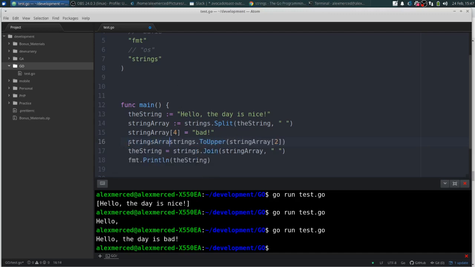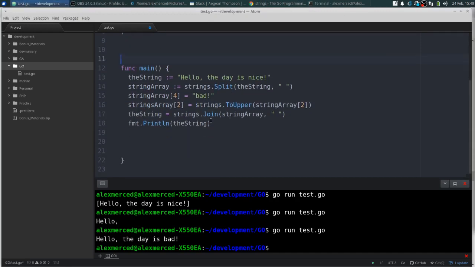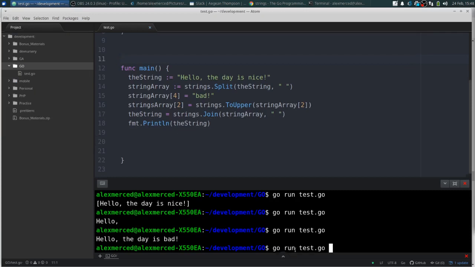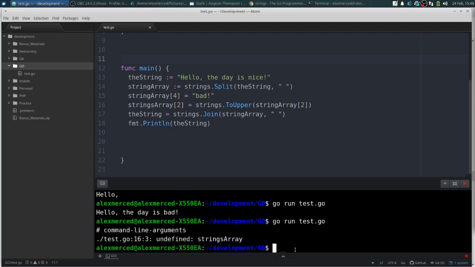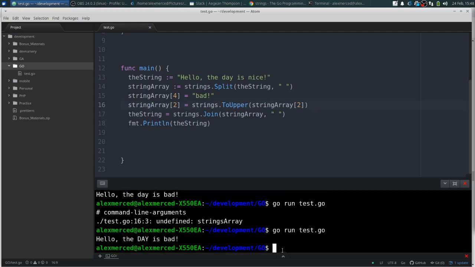Strings array 2 equals, okay, so strings array 2 is going to equal ToUpper of that strings array 2. So let's hit save. I'm going to find strings array. Oh, I see. String array, save. There you go. See, hello, the day is bad. So you can do some fun string manipulation there.